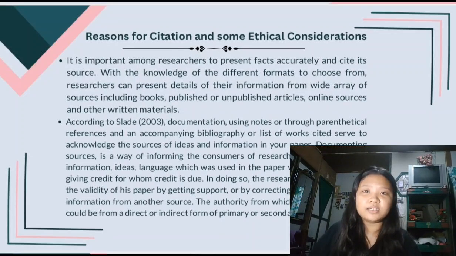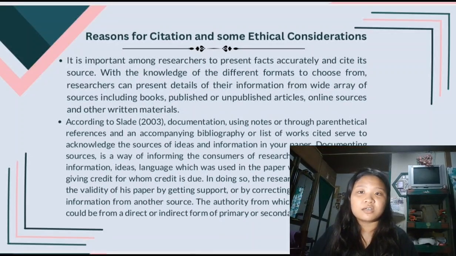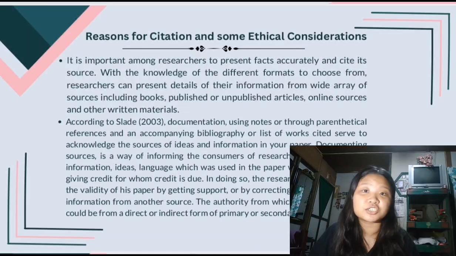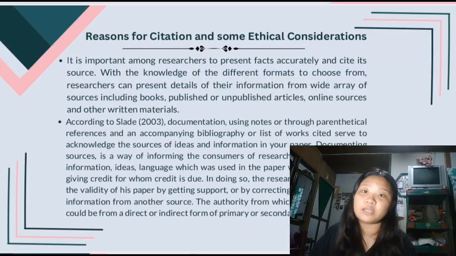So, why do we need to do citations? It is because citations help researchers show where their information comes from, making sure that facts are accurate and the source is reliable. And of course, researchers have many sources to choose from, like books, articles, published or unpublished, and online materials.